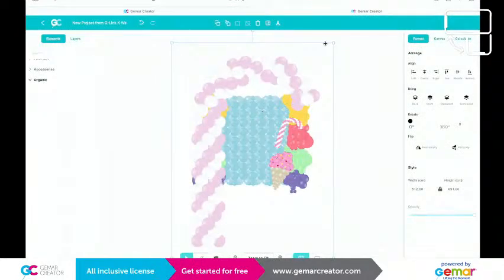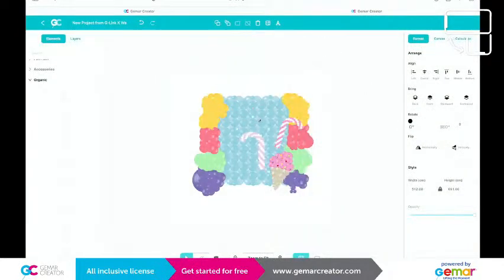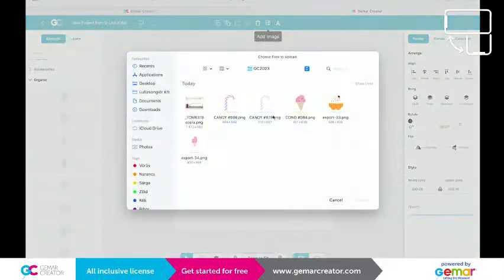Actually, we add this, but flip it so it's facing the other way. Make it shrink so it's just a small one. Just put it right there. Maybe a little bit smaller so it doesn't overlap the edge. Just like that, okay? And I think we need some big elements.